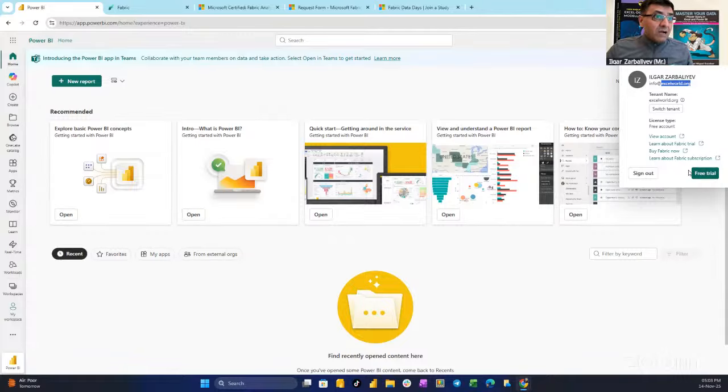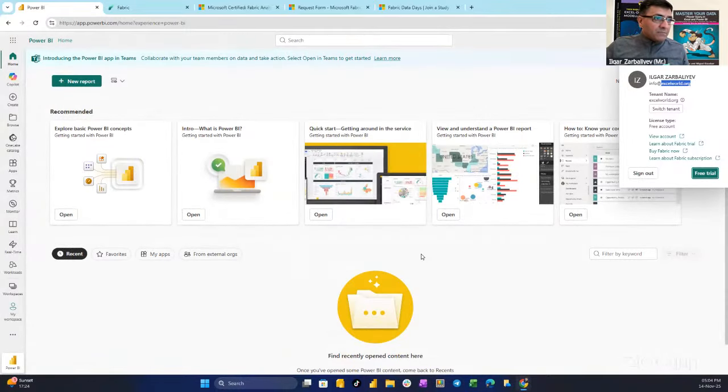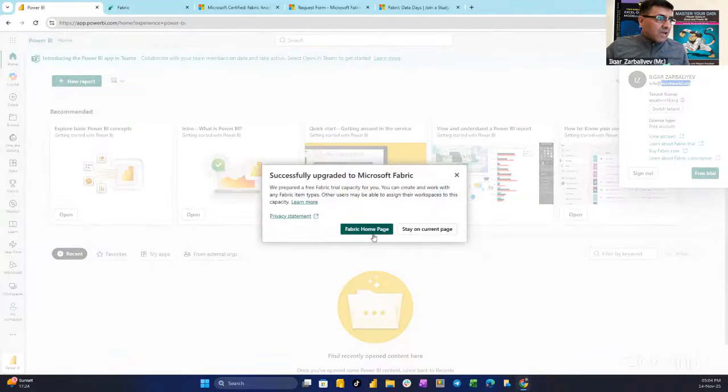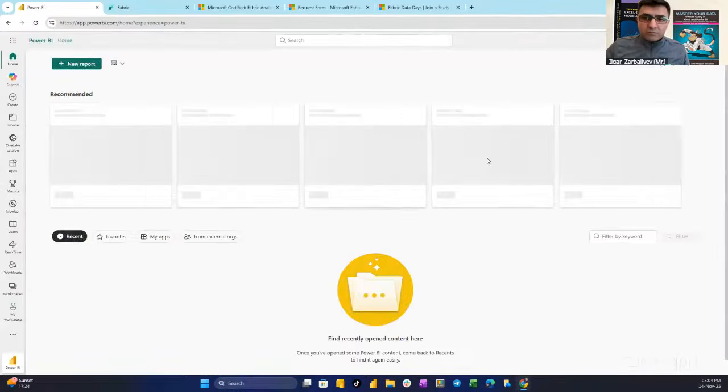And you see, I have this free trial option. Actually, Microsoft gives me the opportunity to use a 60-day trial version of Fabric running on trial capacity equivalent to an F64 license. So I'm going to activate this one, say free trial and activate. It's going to be activated and say stay on current page, right?